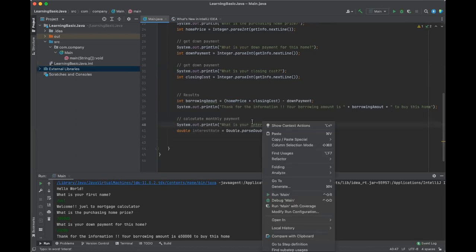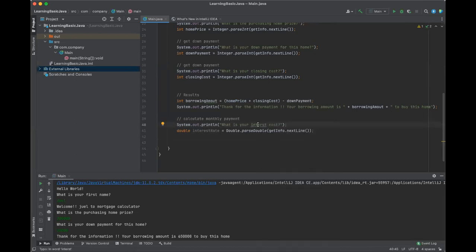Interest rate, oh goodness, okay. It gives me an intelligent thing right here, a light bulb, and it fixes it for me. Okay, that's good. Now, can we do calculation with int and double? They're both kind of like numbers. This is a whole number and this is a decimal. Can we do calculation with Java? Does Java like this? So Java doesn't like this.